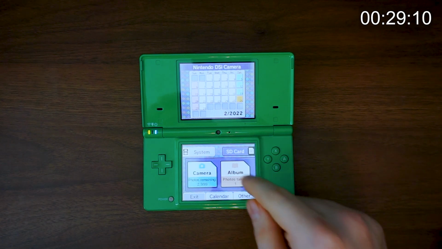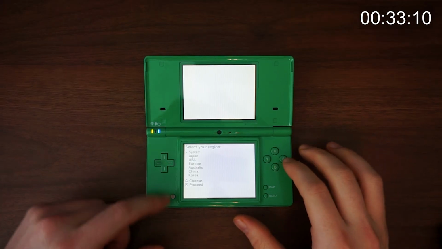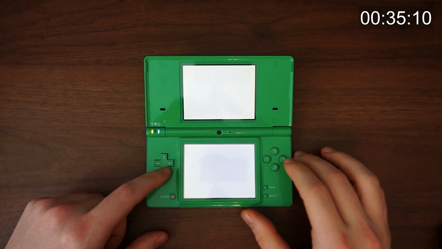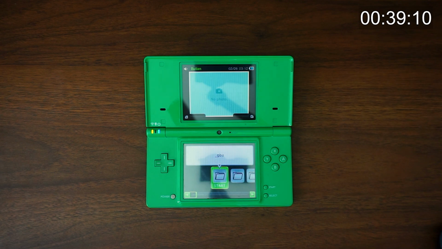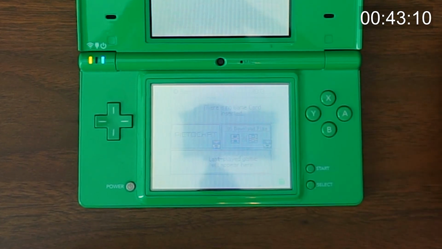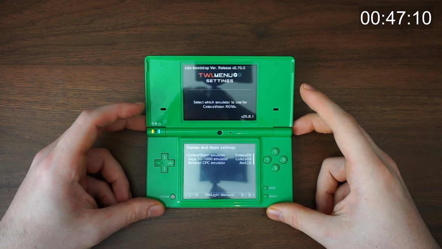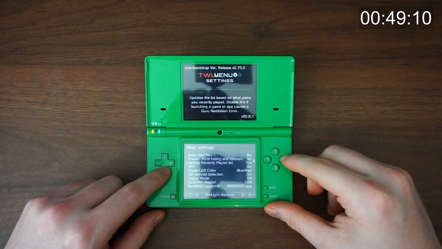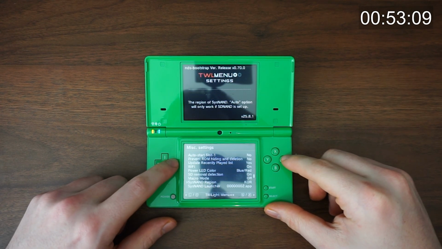You'll see a flash of colors. Do not panic. This is supposed to happen. Select the language that matches the region setting of your console. Tap the bottom screen to continue. With Twilight Menu++ open, tap the select button, then hit the DS icon at the bottom of the screen. Use the shoulder buttons to go to the MISC settings and change the SysNAND region from auto to the correct option of your device. You may close out settings and return to Twilight Menu.